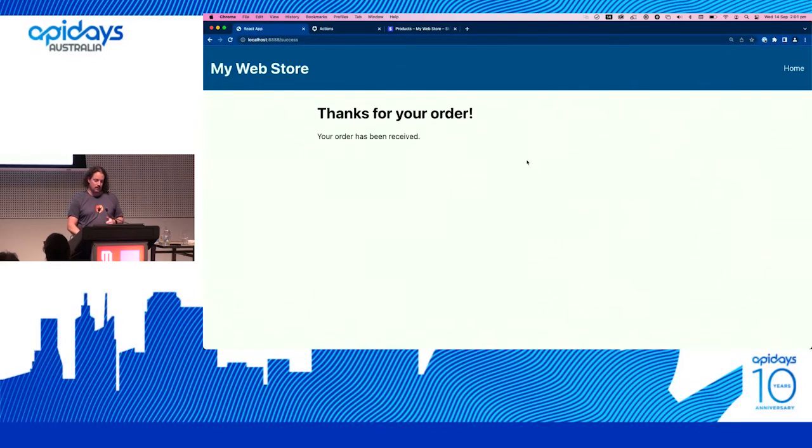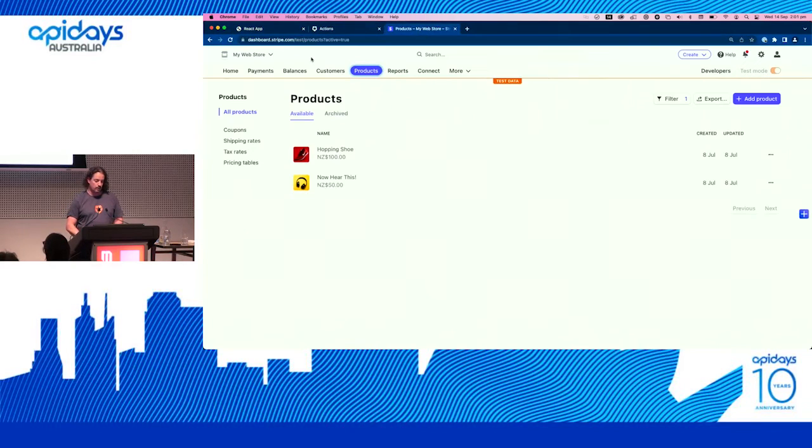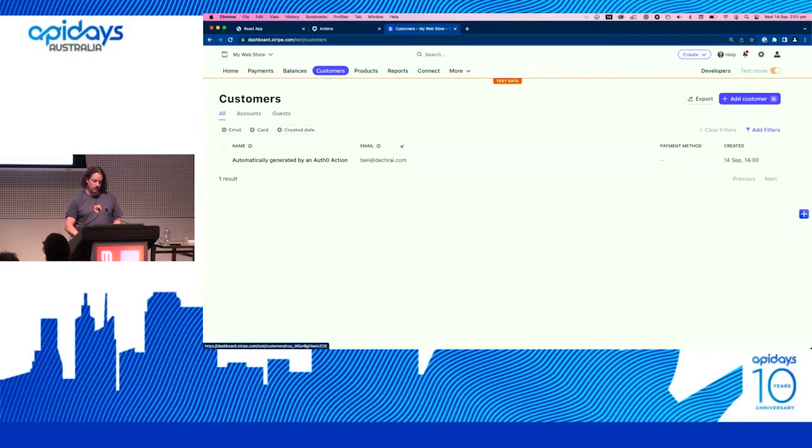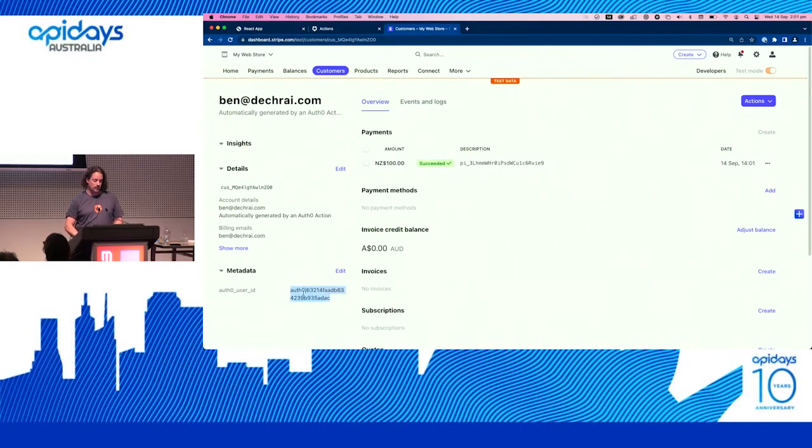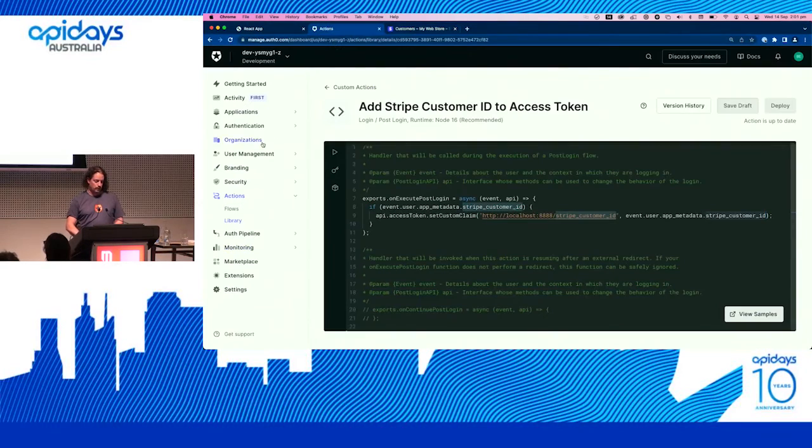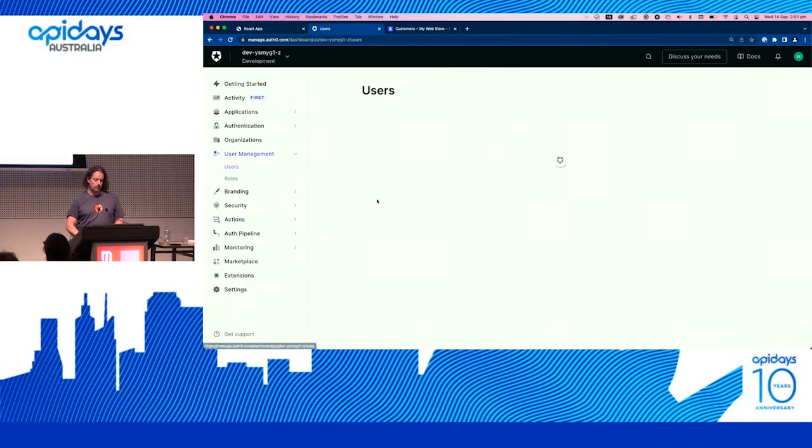I've got a tick. If we look over in here, we should now have a new customer, which was generated at 2 p.m., 1 minute ago. If we look inside, we can see here's the subject, the auth user ID, ending in ADAC. We also have a customer ID ending in what looks a little bit like zoo. If we look inside the user, we should be able to see those align.